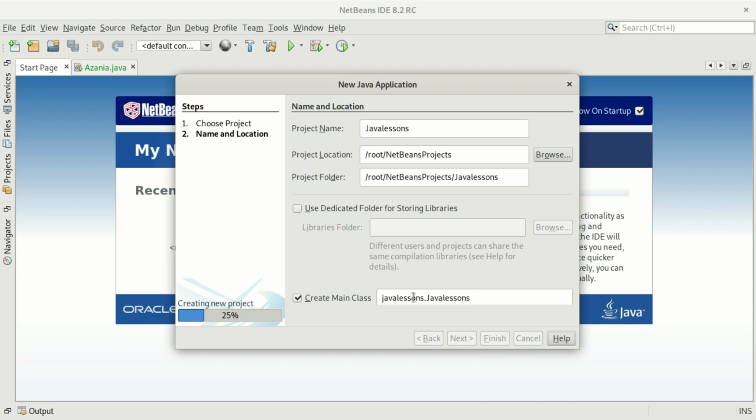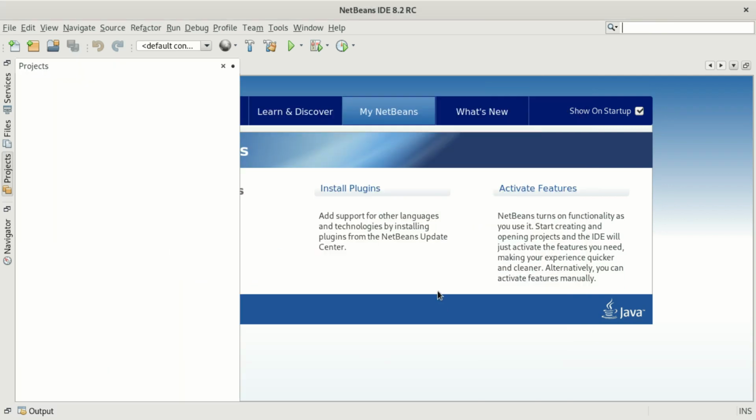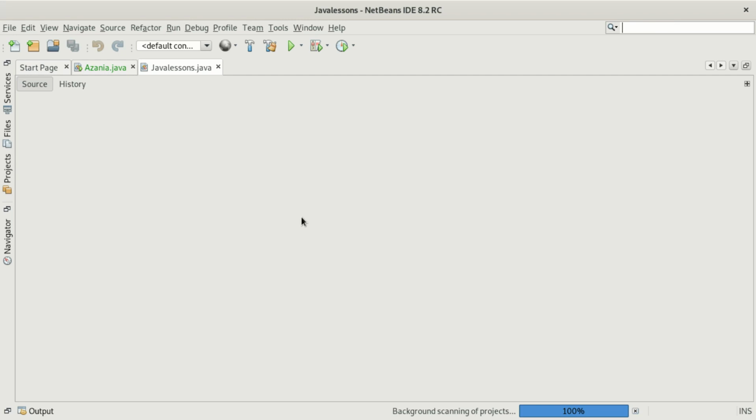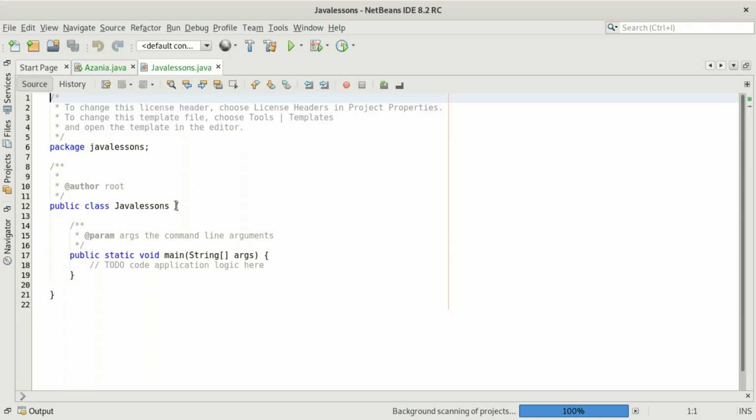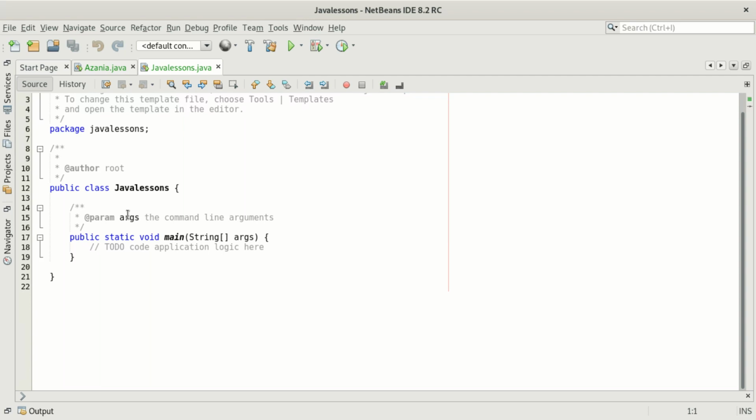After we finish, it's gonna simply create something for us. It's still loading. It's going to 100%. In the meantime, it created for us a class, and it created for us the main method.